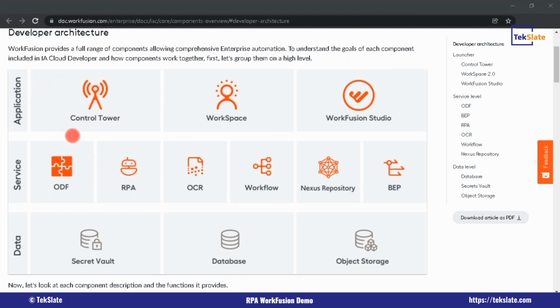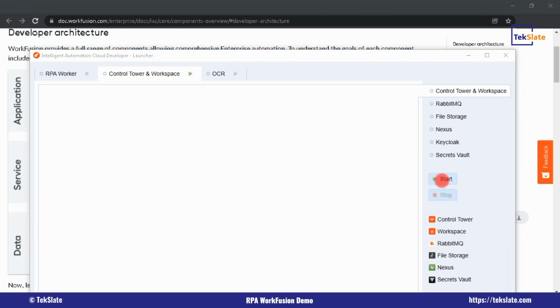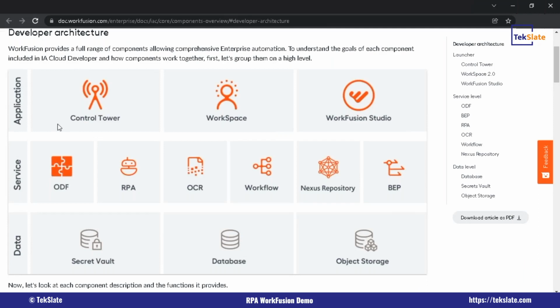So what is Control Tower? Control Tower is basically the UI interface for using WorkFusion. All the features we can access through Control Tower. I will open Control Tower once for you maybe. While it is getting started, we will move forward. Control Tower is a UI-based application, and we have several features which we can access through it. Almost everything in WorkFusion is accessed through this Control Tower.